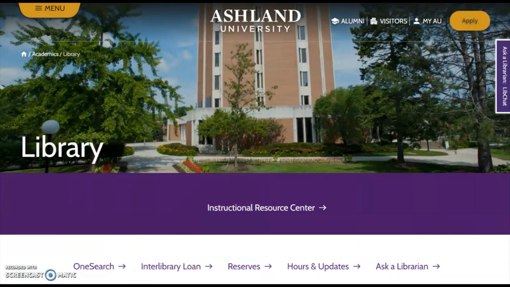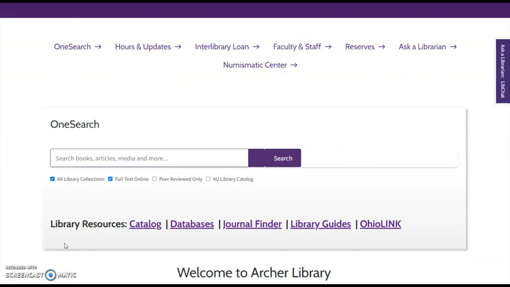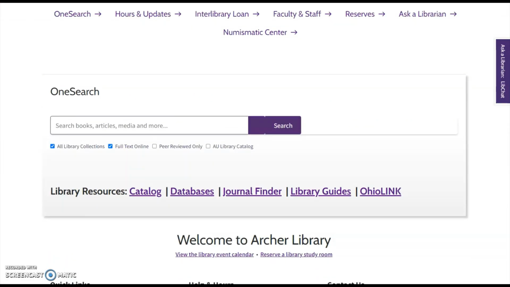OneSearch is located in the main research area of Archer Library's website. Use the OneSearch shortcut in the menu or scroll down to view the search box. We'll start our search by entering the search term dystopian literature.